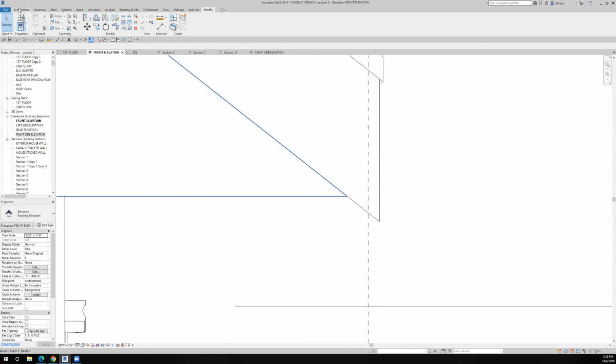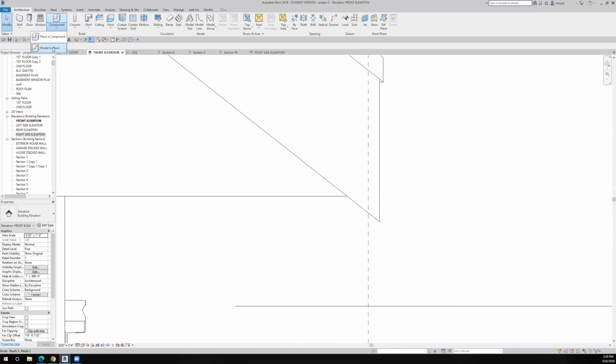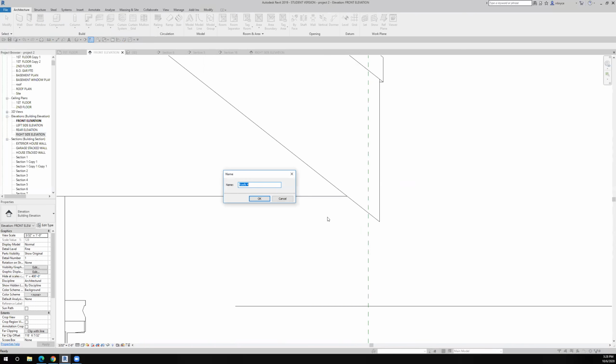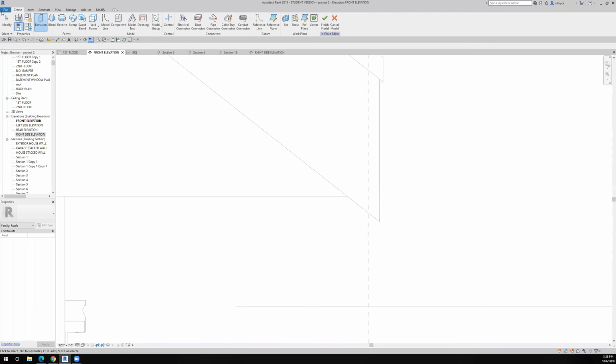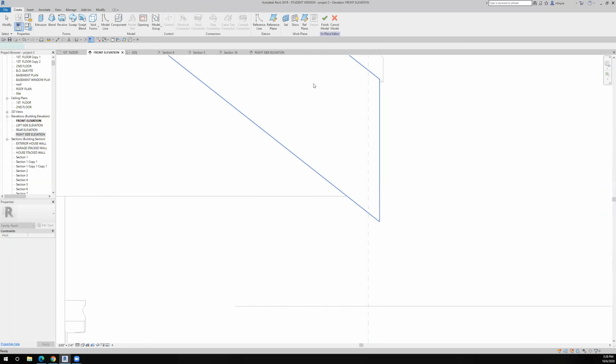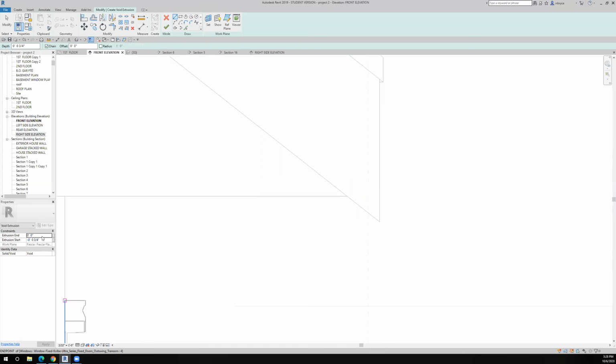So let's do that. Architecture, component, model in place. It's a roof. So I'll put it in the roof family. Say okay to whatever numbering Revit wants to do. Again, it's a void form, void extrusion. I have to pick a plane. This is my plane. And I'm going to go back to the 10 feet minus 10 feet as my distance. And then just draw in from here over to here, down to here, and up to there.